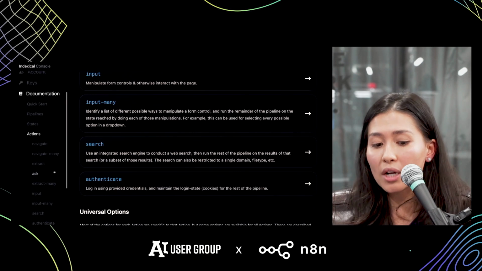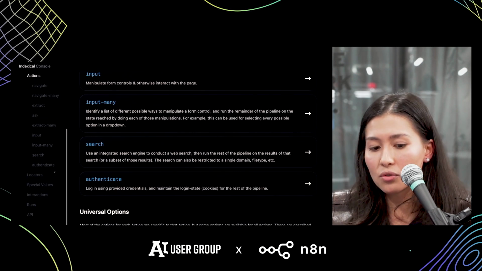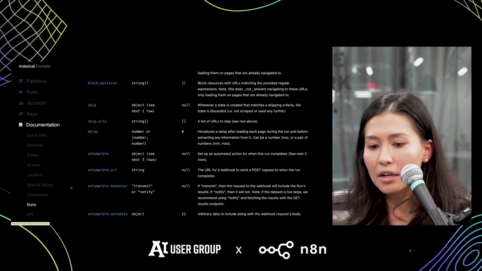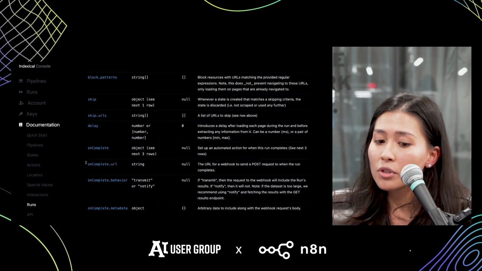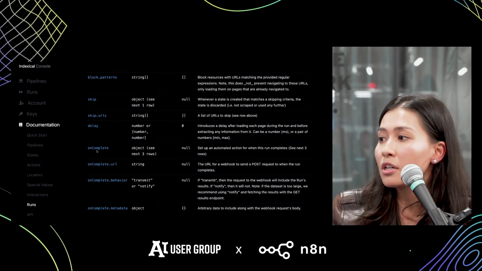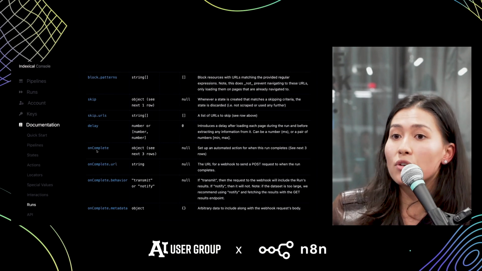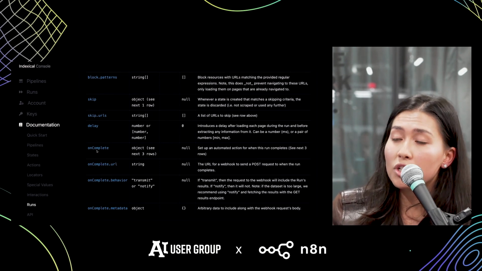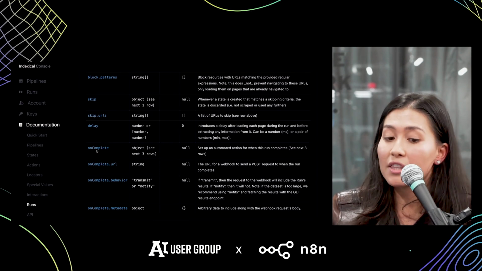If you actually want to productize this and get this information into your database, when you start a run, you can also include webhooks. This basically sets up an automatic action for when the run is completed, either to transmit the data directly or to just notify you that the run is done.